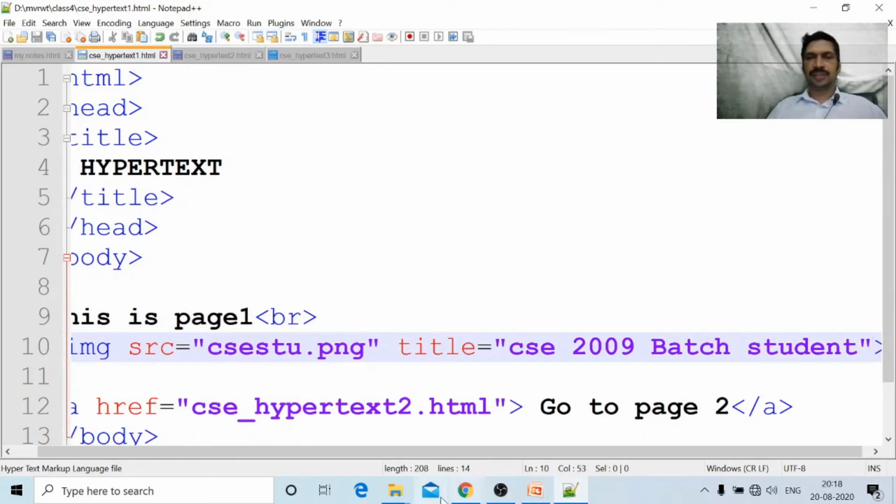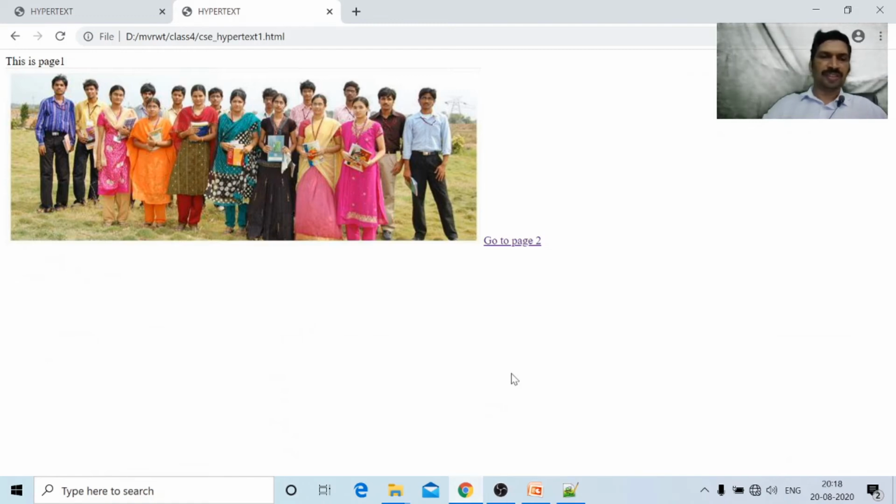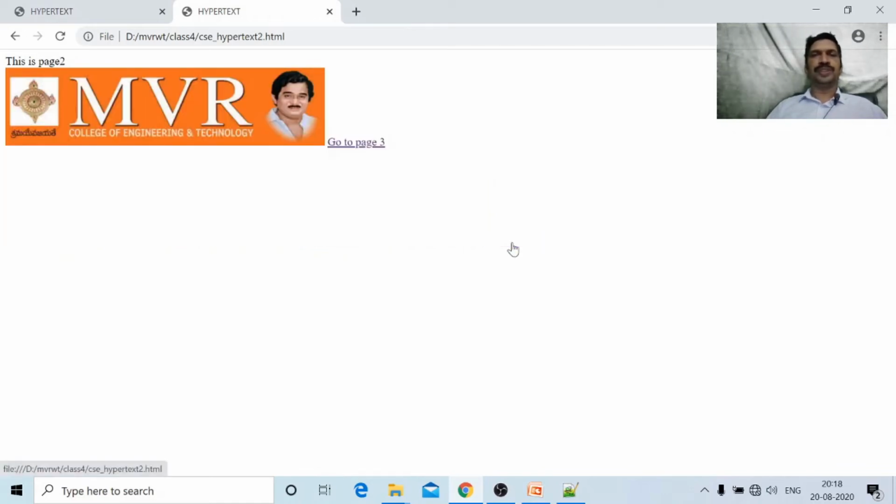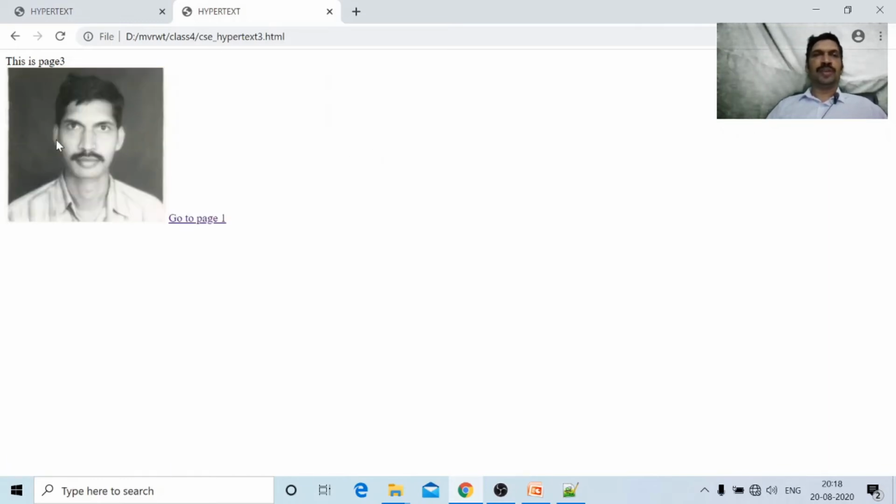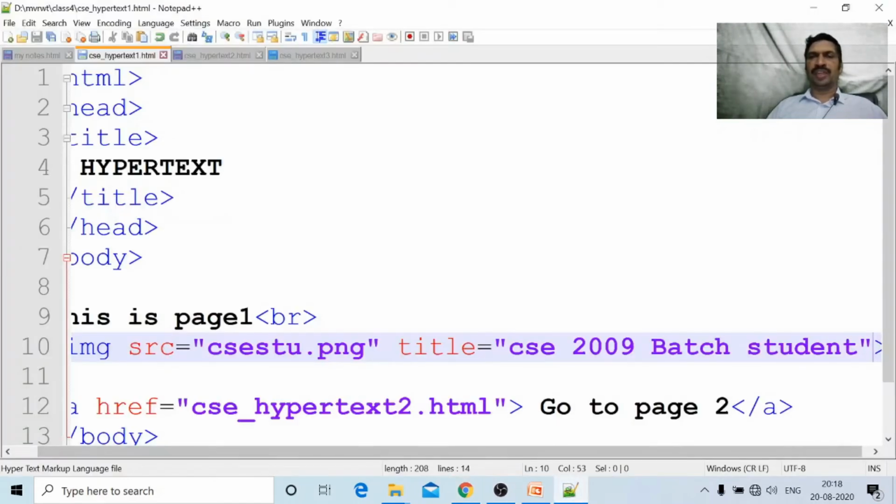I am going to the browser, press F5 to refresh. When the mouse appears, CSC 2009 batch students. Go to page 2. Here the logo, this is not Srinivas, this is the college logo. Go to page 3. Whenever the mouse appears here, nothing is there, just because we have not written any title tag.